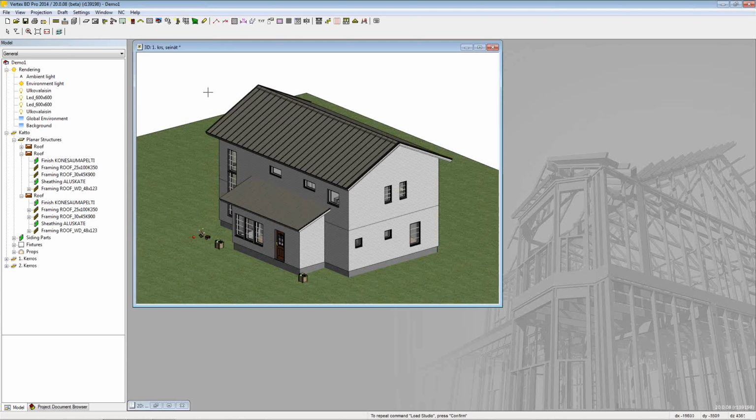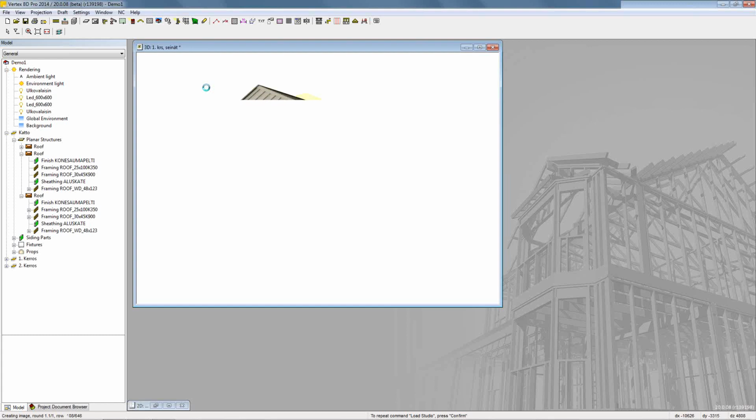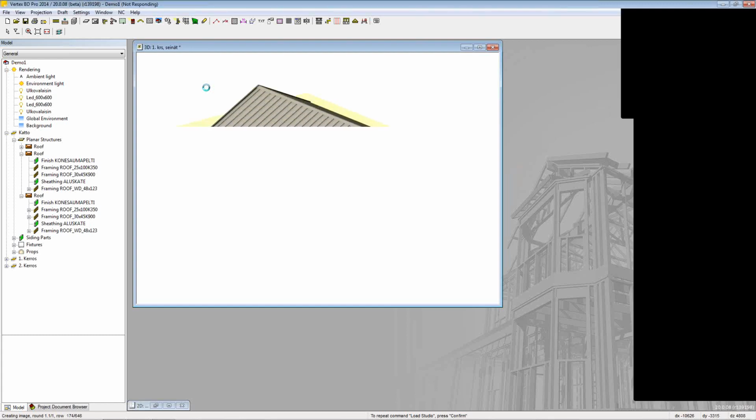Okay, now we have this studio loaded, and we can render by hitting Shift B. So this is kind of a preview rendering on screen only. And as you can see, it's a little bit slower than what we are used to in previous versions of Vertex PD.